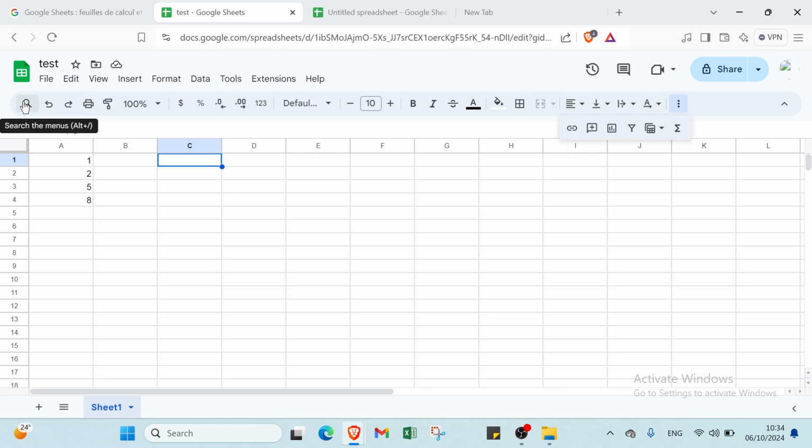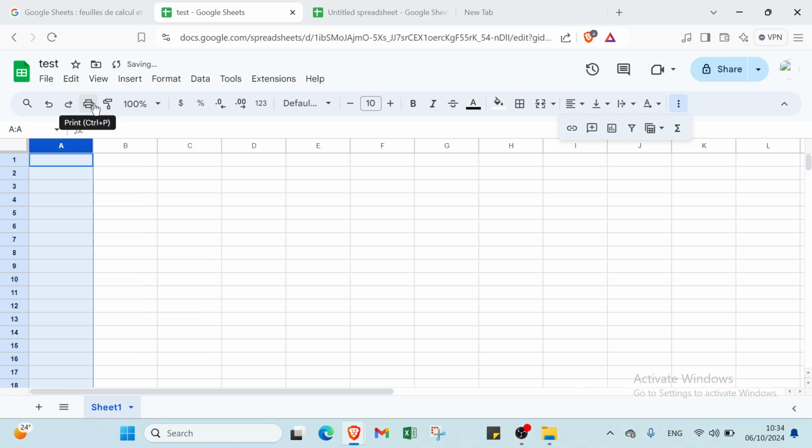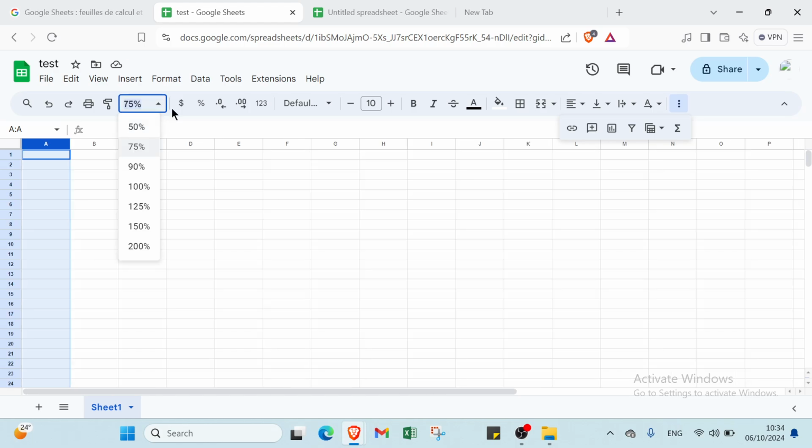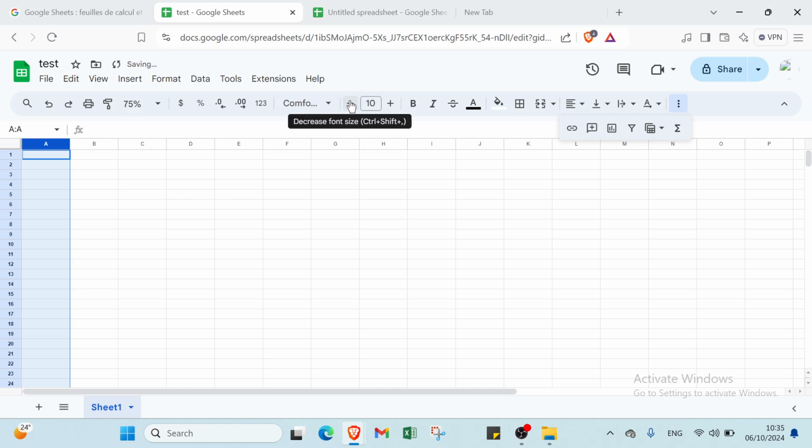Also, we have other options here, like if you want to search the menus, if you want to come back like that. Here we have control, and we have print, paint format, and we have zoom here. Choose the size, as you can see. Then we also have format, and we have format as percent, decrease decimal places, increase decimal, and we have font. For example, if you want italic, or you want something like that, choose the one you want. Then we have decrease font size.